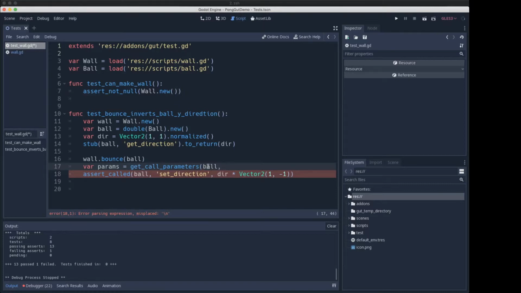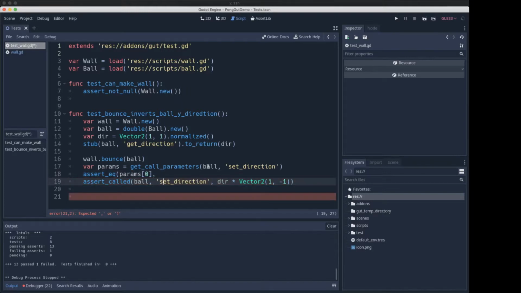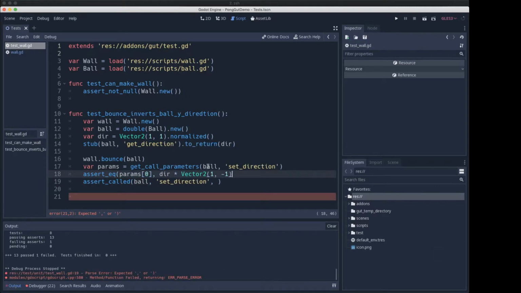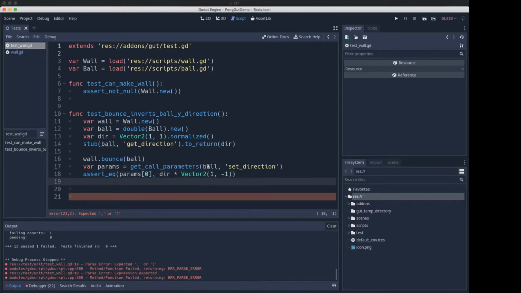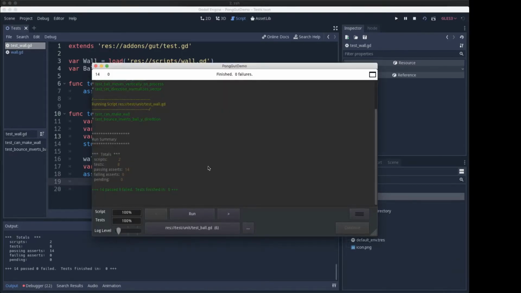On ball for set direction, we want the most recent one. So instead of making an assertion on whether or not a method was called, we are going to assert that equals params. And this only takes one parameter, so we're going to go with index 0. And we're going to make sure that that equals this. And hopefully this one will work. I'm really not sure why, but it gave us an opportunity to demonstrate two different ways of working with stubs. So let's run this, and that passes.